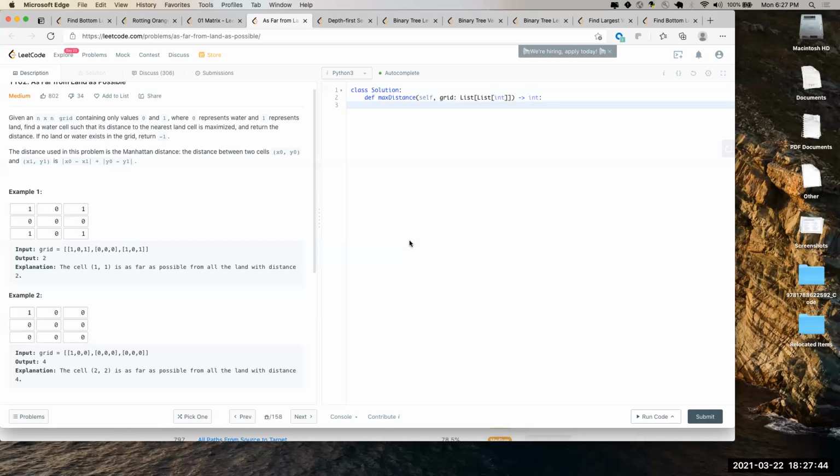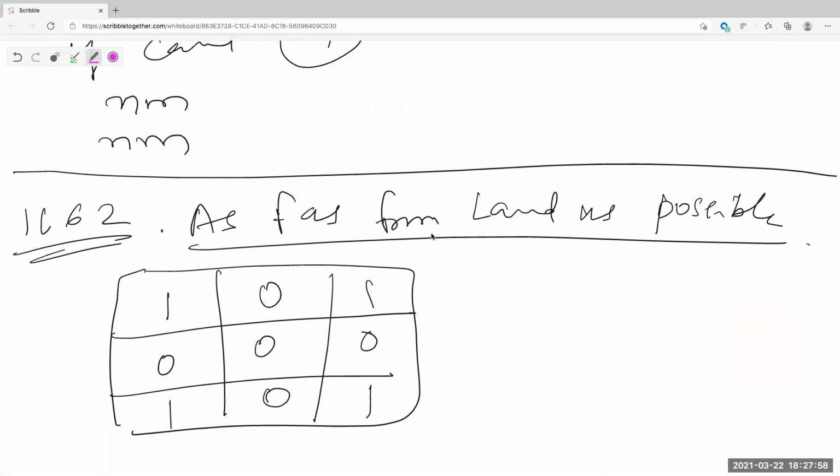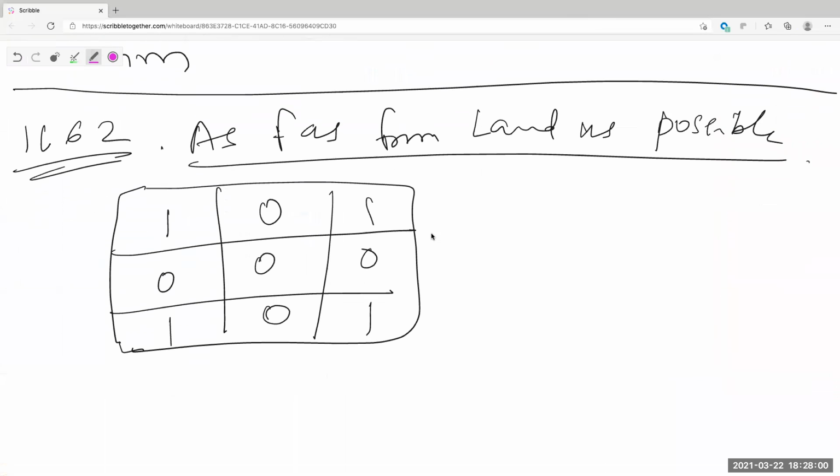So wait, I'll just show this, 1 second. I'll just draw it on the matrix on my whiteboard. 1 0 1 0 0 0 1. Can you show your board? Yeah, I was just noting down. So this is your matrix, right? So first step, if you do a BFS, what happens from every one?